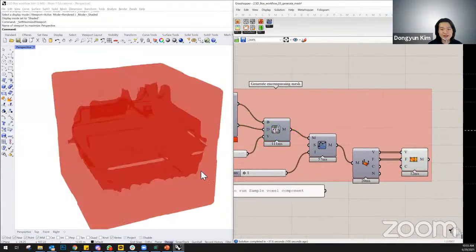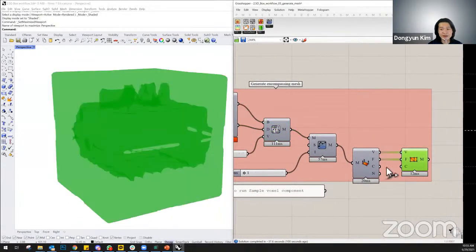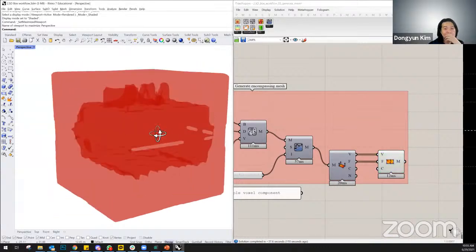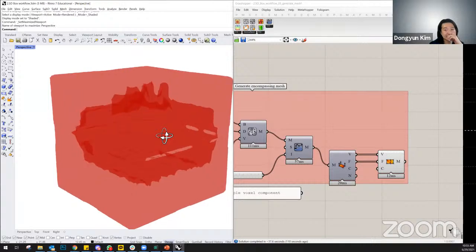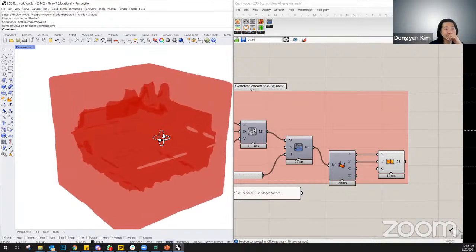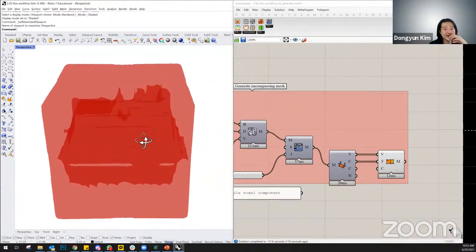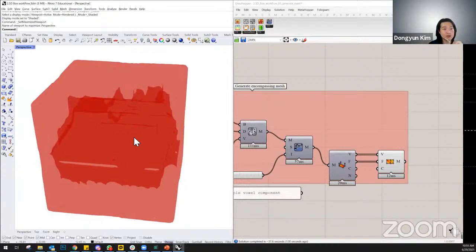And then here's some of the mesh output. But in this process, I feel like the more important thing is to get the inside of the foam rather than getting the outside of the mesh. So the next process will introduce you to getting the inner meshes. Does it sound good?